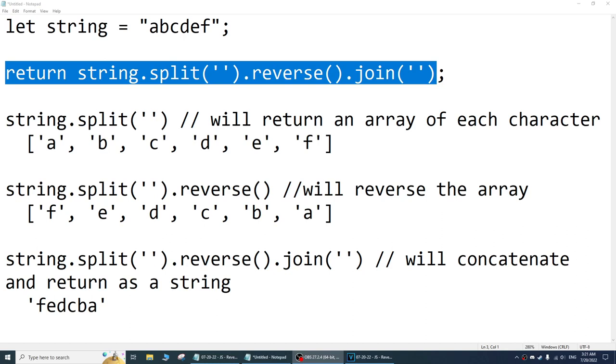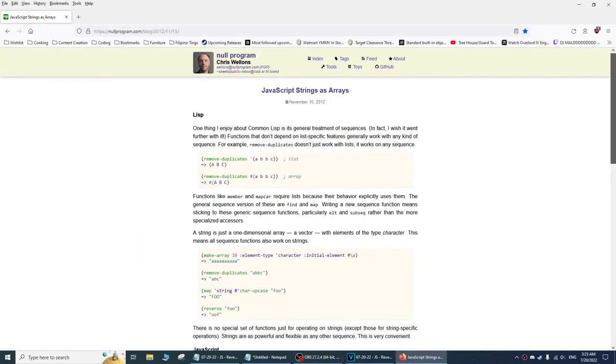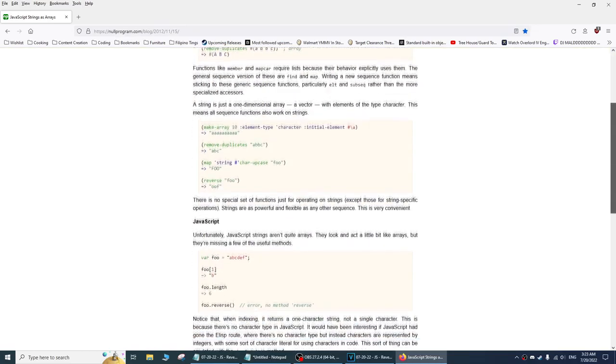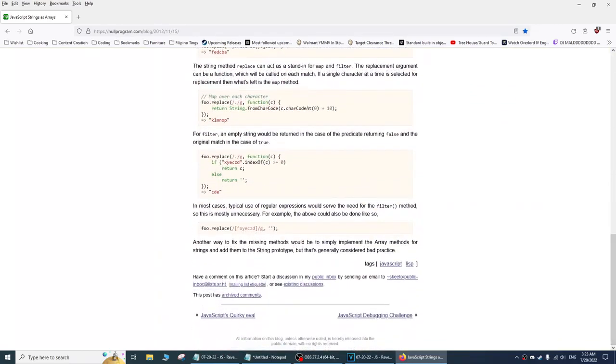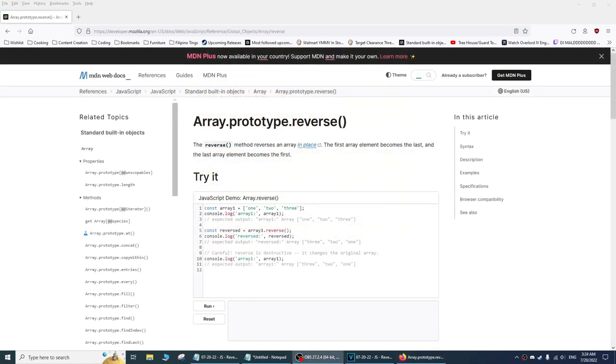These are the sources I've used for this video, and we'll link them in the comments below as well as the description. This method was documented in Chris Whelan's blog Null Program in an excellent article titled JavaScript Strings as Arrays. And of course, MDN is an excellent resource along with javascript.info. I've used them for the method definitions. If you want an in-depth look at how the methods work and their idiosyncrasies, you can take a look.